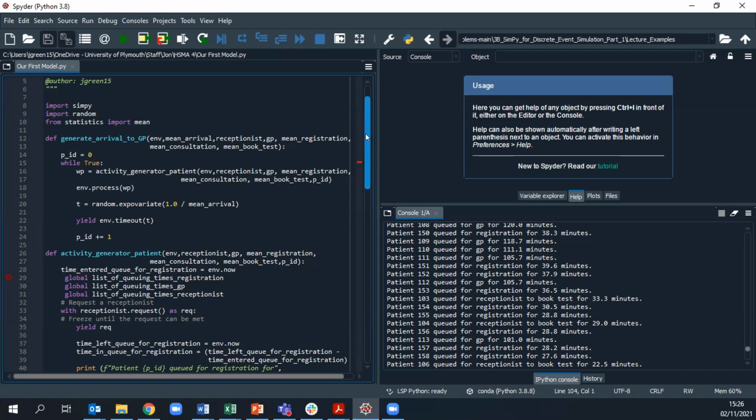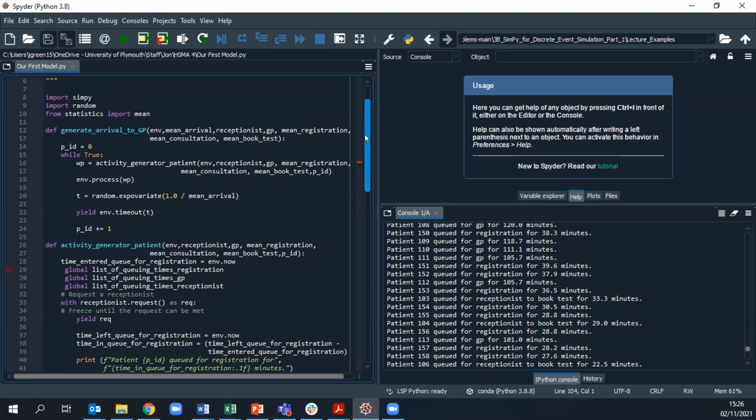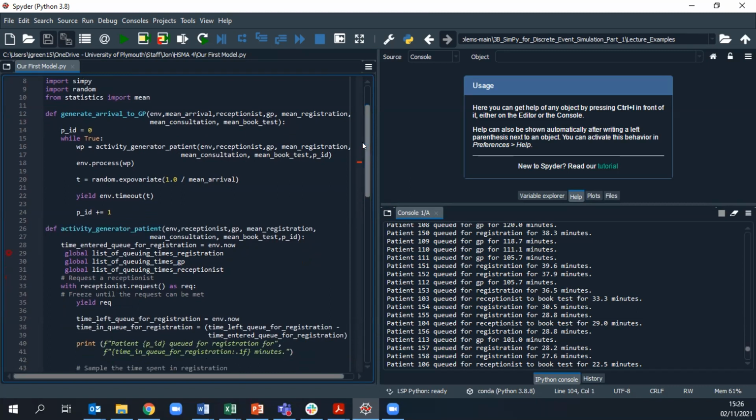Okay, so we have the function generate arrival to GP, which generates patients as they arrive to the GP practice, and then we have the mean arrival time, the entities, receptionist, GP, the resource, mean registration, mean consultation, mean time to book test. And we're passing through the patient ID as well. And then we are generating the activity by passing through the resource, receptionist, and GP, and then the mean registration, mean consultation, and mean time to book the test, and the individual patient IDs.